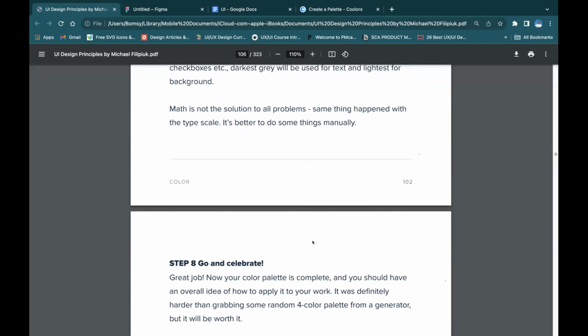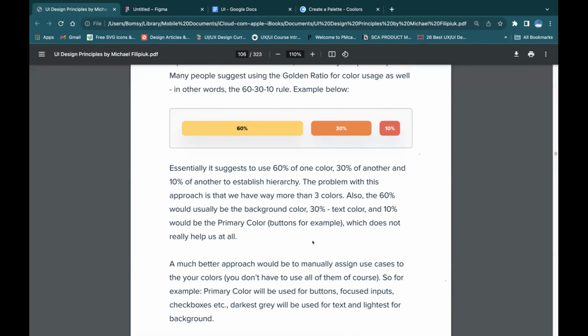So the way I use my 60, 30, 10, right? I use white as my 60 most times. I use black as my 30 most times, and I use 10 for my primary color to be my buttons, all of that, depending on which color you want to use as dominant. So that 60% should be the color that is dominant. If it's for dark mode, you know that it's black that is going to be dominant. And those other colors will be like 10 and 30% of it.